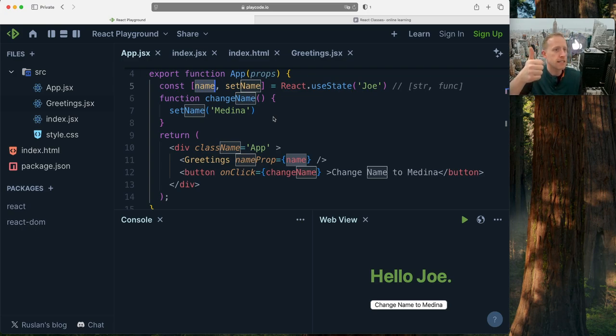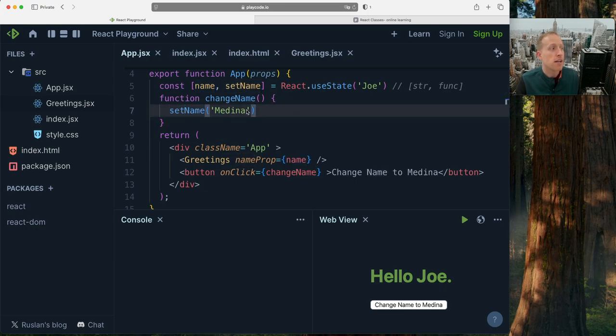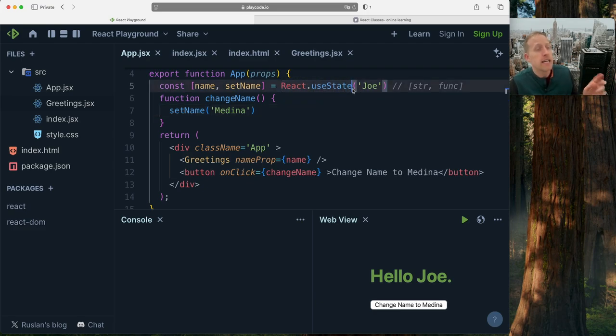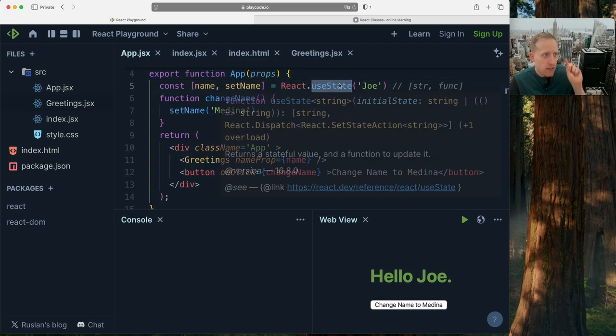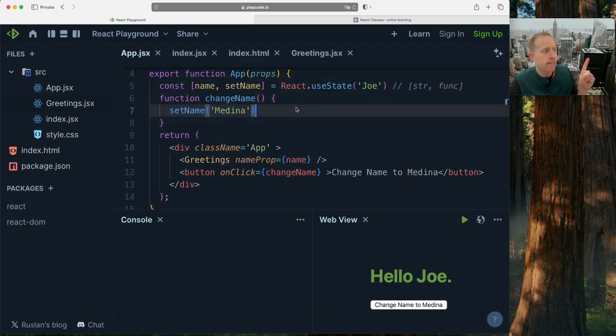The first thing it does is update the value of name to Medina, and the second thing, do you remember the second thing? When we call the set name function, the first thing it does is update the name, and the second thing it does is re-render the component. That's the magic thing about state in React: when we call a state setter function, it changes the value of the variable, and it also causes the component to re-render.